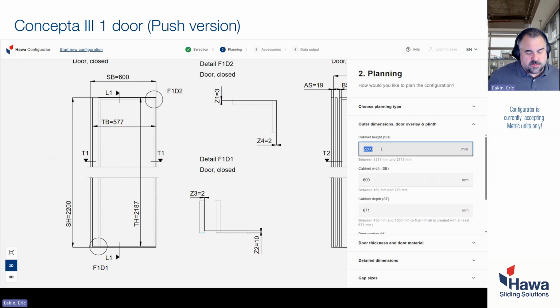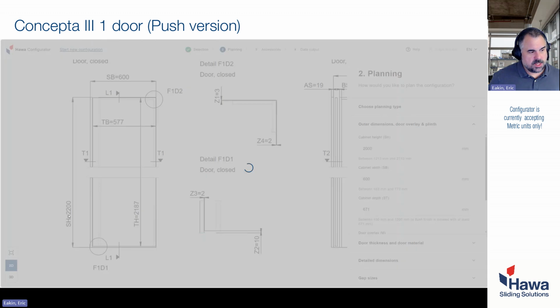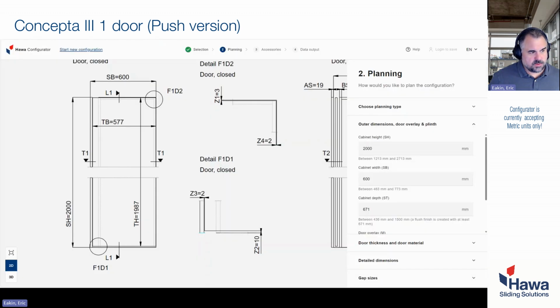So if you change this value, let's say we change it to 2 meters, you'll notice that it updates here to 2 meters for SH value. And you can think of this value here as also the measurement that's essentially going to be from the top of the pocket to the bottom, but more importantly, where your rails are going. So from the top sliding rail to the bottom guide rail, and that's to the furthest extent of those rails. So you'll input the value there.